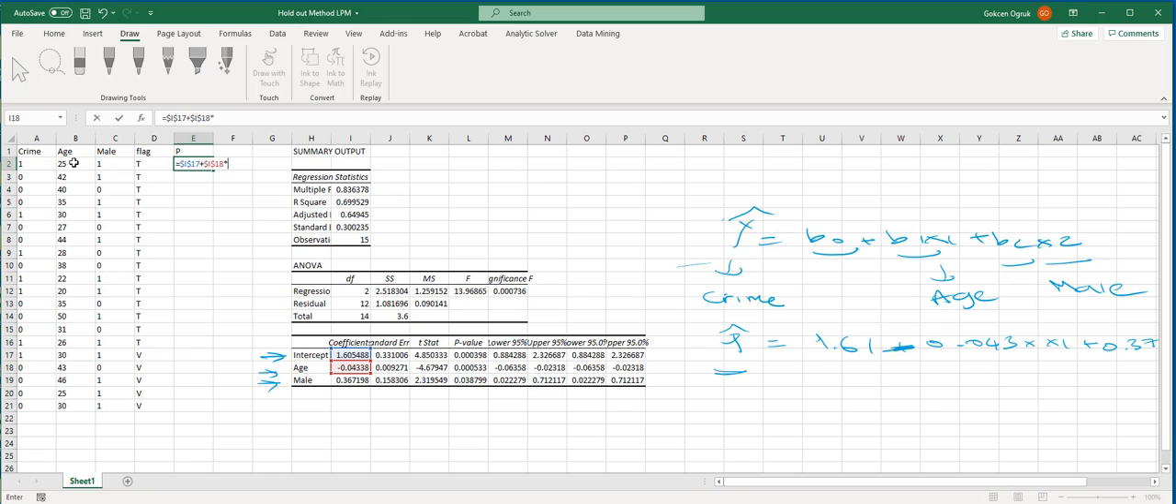Age is 25 for the first observation. Plus, and then male again, I'm going to fix it, times the first observation's male value, which I'm going to select. And now this is my prediction. Okay, 0.88, 88%, this person is going to commit a crime.